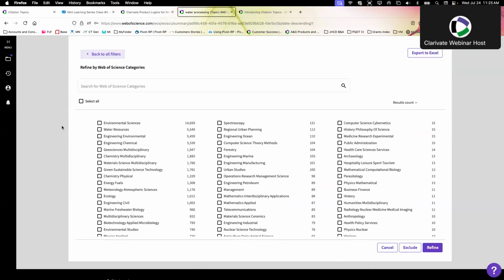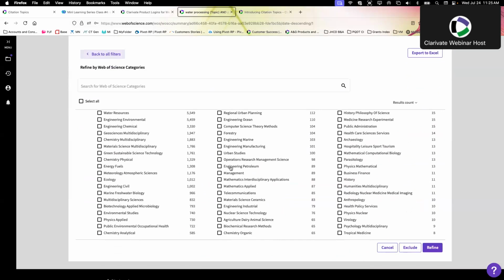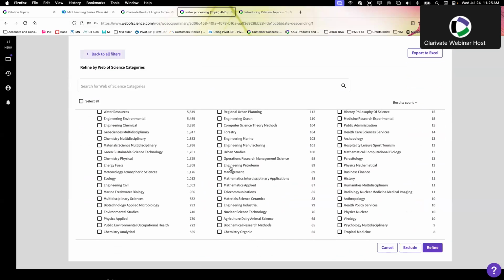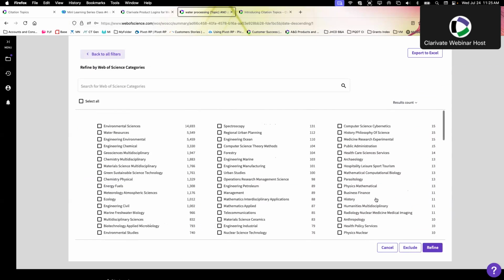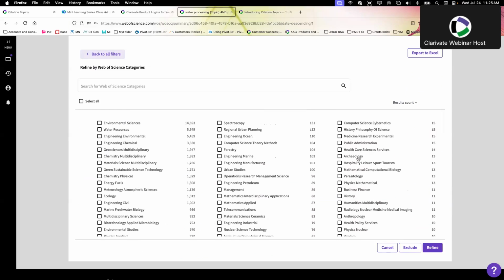This is good in that I can learn more about my data set. I've searched for water processing and pollution, and I'm learning some obvious things, such as there are over 1,000 papers about ecology. There are some that maybe I wasn't expecting, such as history. Parasitology and tropical medicine I was expecting, and archaeology totally makes sense, but it was really good to be able to see it here.